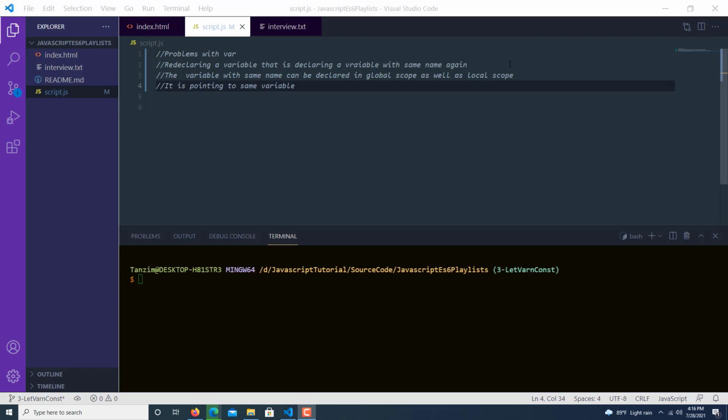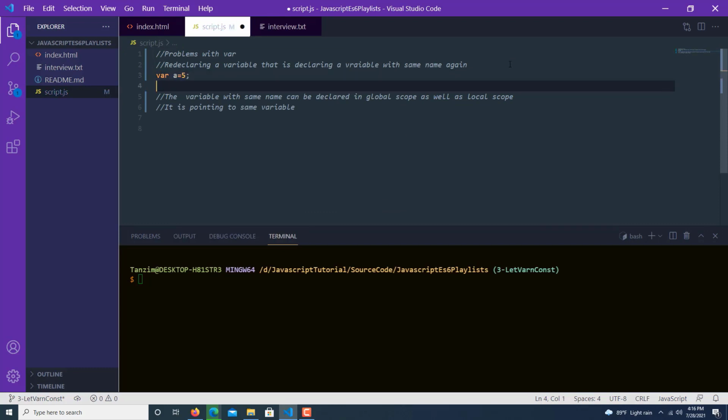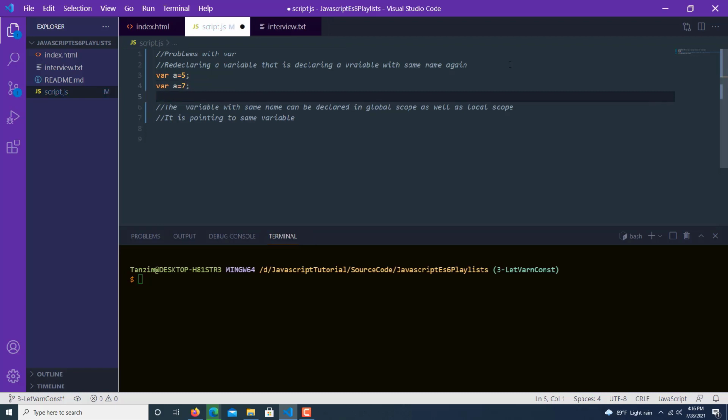If you write var a equals 5, and then again write var a equals 7, you can always keep naming the variable a, and at one point you will console log and get the latest value. While you're practicing here, that is not a problem. But when your code is in production, the biggest problem you might face, and I believe you surely will face, is this.